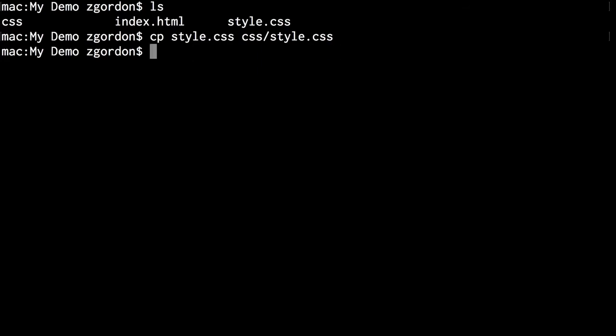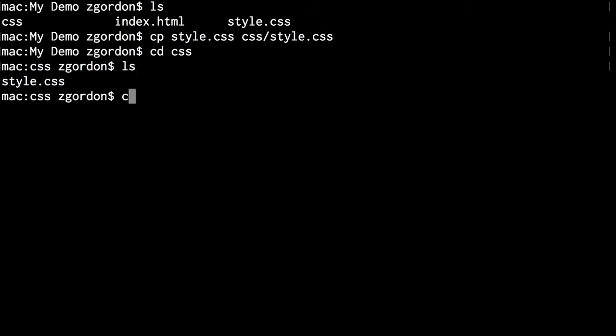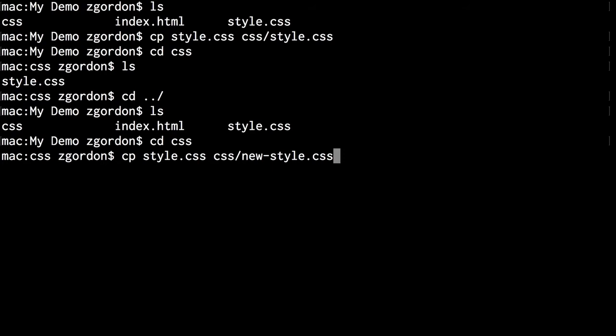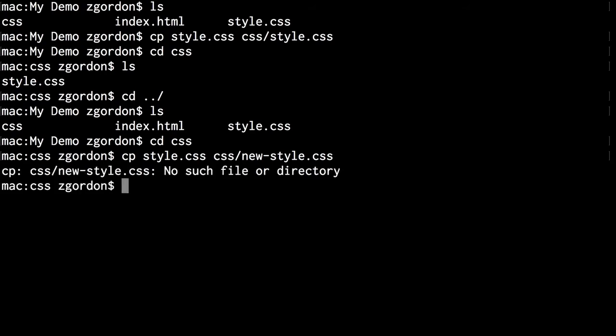So we could do that, and notice that if I cd into CSS now, the style's there, but also if I cd back into my demo, it's also there. So we have both of these. I'm going to delete this and show, no, I don't have to delete it. I'll show you one other thing you could do. You could say copy style.css into the CSS folder, but just call it new style.css instead. So we could actually rename it as part of the process.